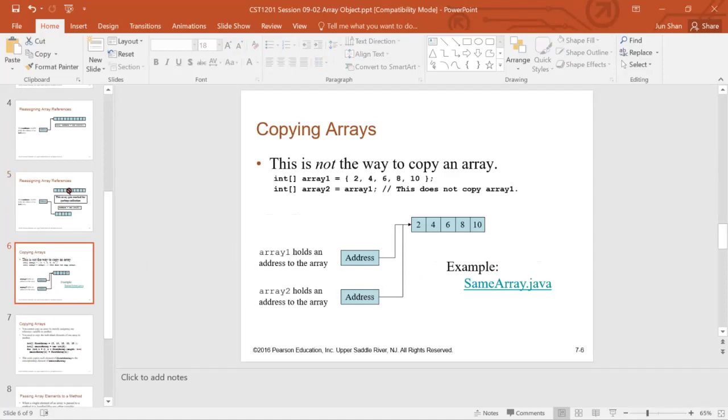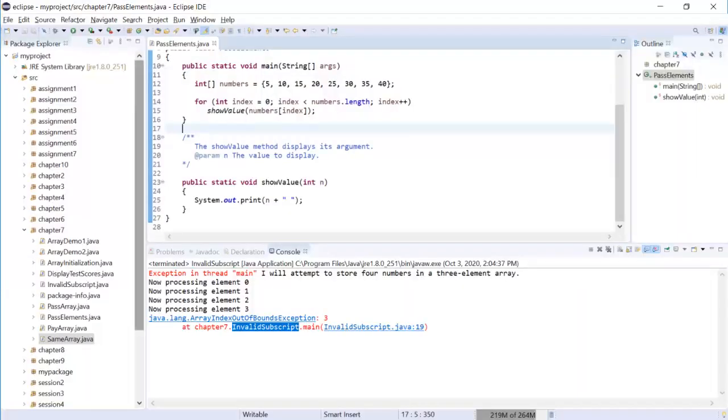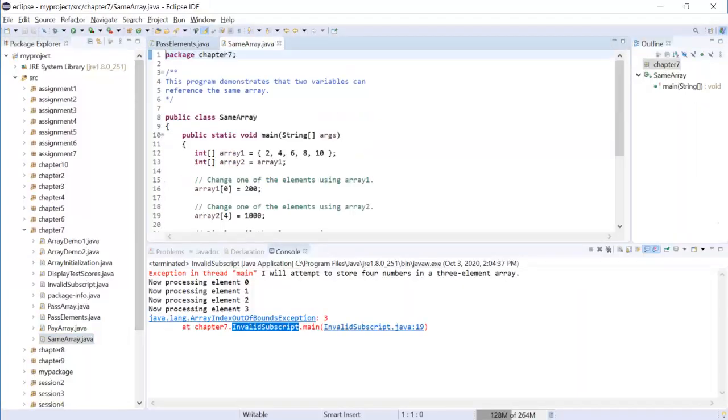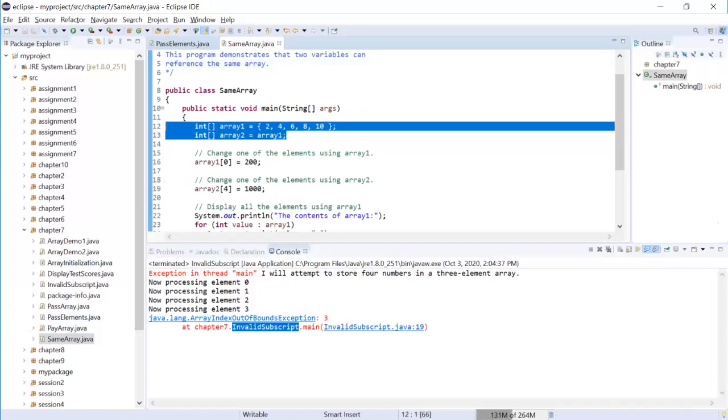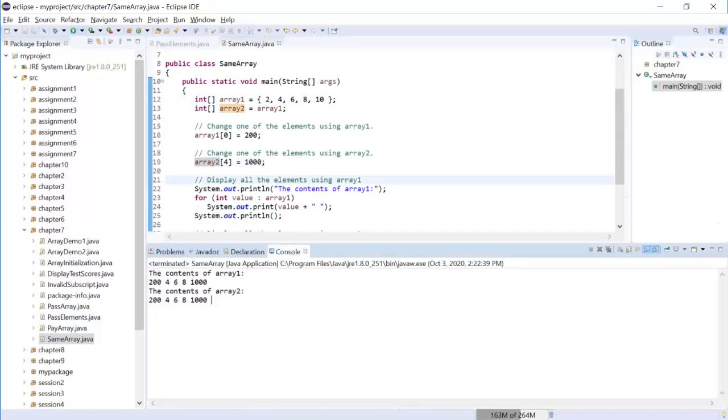This is not the way to copy an array. When you do array2 equals array1, you are not copying it. You are actually pointing the reference to the same object, because there is only one new object creation. In our sample Java code, we change array1 element 0 to 200, and we change the fourth element of array2 to 1000. You can see both changed.